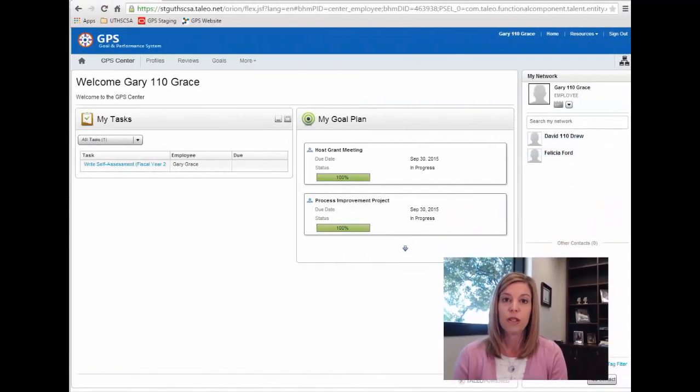At this point you should be logged into GPS and you should be at the GPS Center. There's two ways that you can access your self-assessment. The first is from the menu bar. You can select Reviews, or from the Task Center there's a link titled Write Self-Assessment. Let's go ahead and select this option.